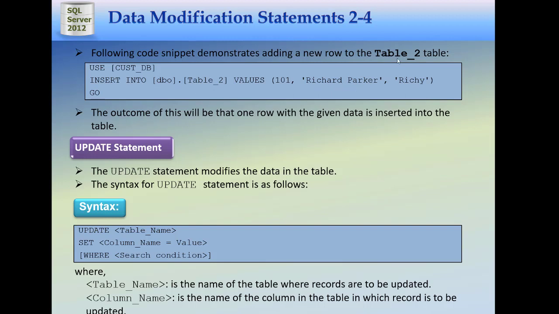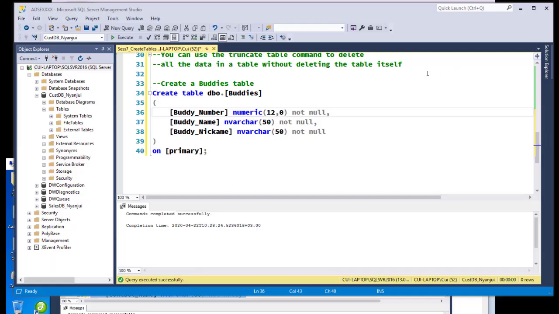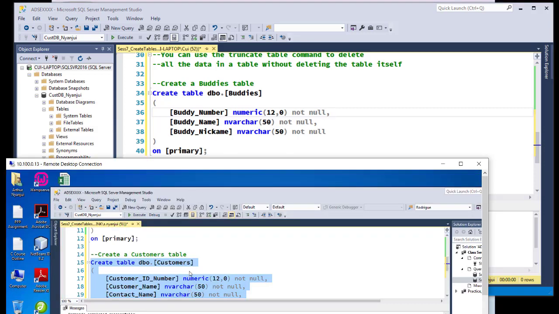You don't have to call it table 2. You can call it customer. You can call it buddies. It's basically up to you to decide what it is that you want to call the table. You can see what I've done here on the laptop. I've created the buddies table with these details. And on your campus machine, you can see I've called it customers. I was just saying it's basically up to your discretion.